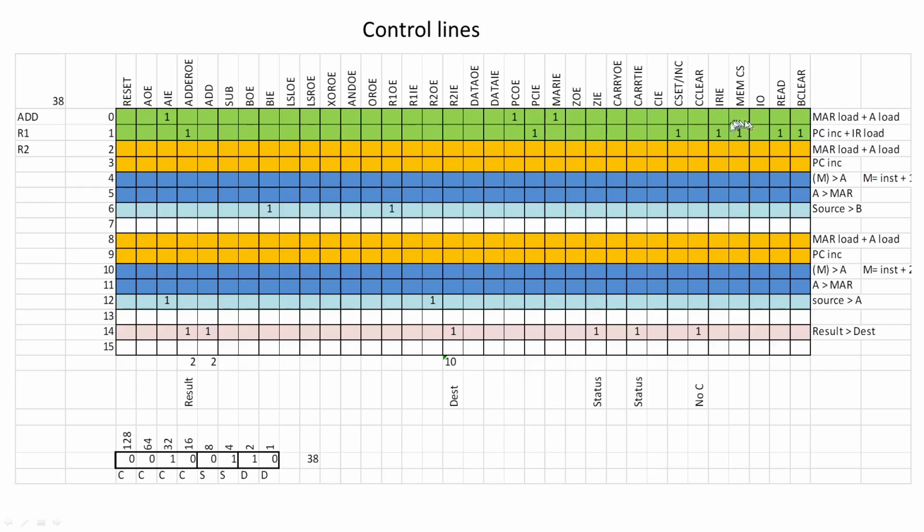Your memory chip select comes on to say we're reading in from memory, and it's a read, not a write. And B clear sets the B register to 0. So we've got 0 in the B register, we've got 1 in the C register, and we've got the previous program counter sitting in the A register ready to go.